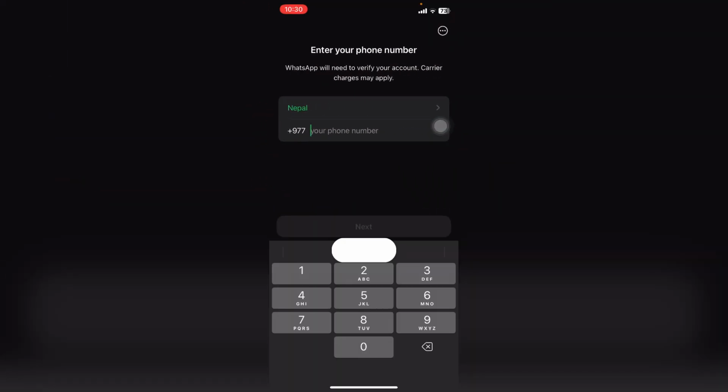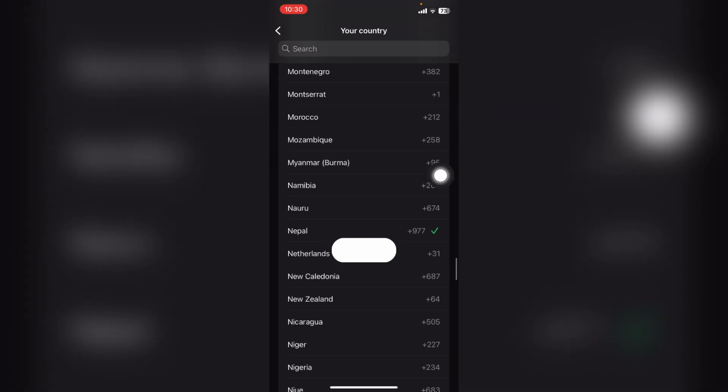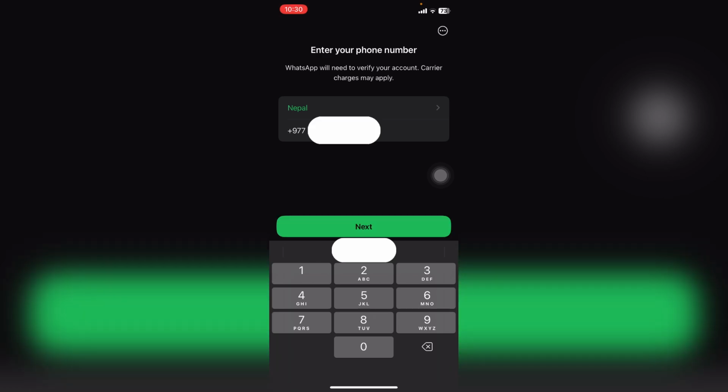Now you have to type in your mobile number here. Before that, click on this country option and choose your country. After that, type in your phone number on the second field. Now click on this next option.